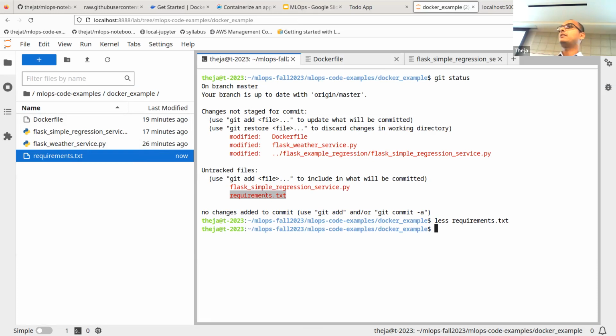So what am I doing now? I want to make a new commit with some better code here. For the Docker example, since the regression example works better and is simpler, I'm going to have the regression example in this folder. My next snapshot will have just this and remove the other ones. First of all, the weather service, I don't care. So git rm Flask weather service.